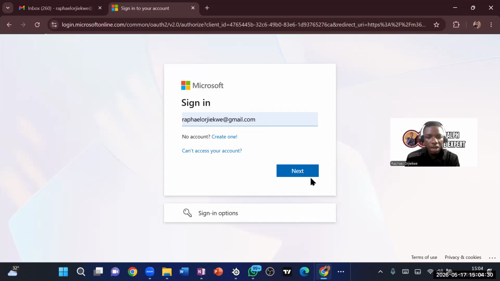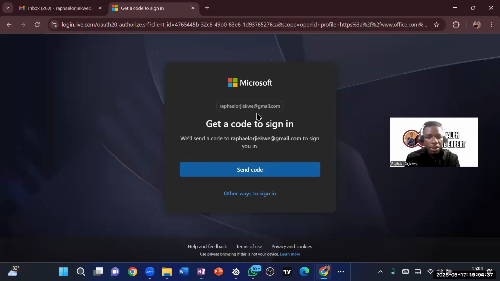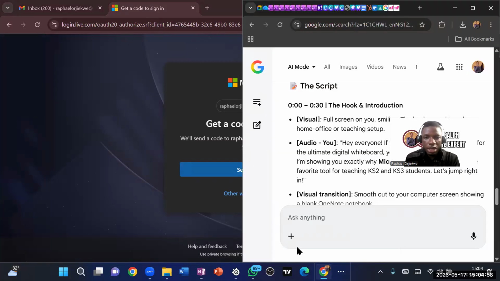If I input this now, I click on next. You see it's going on right here, and they'll tell you that they'll send you a code to sign you in. So if you click on send code, they'll send you a code and you'll be able to log in. Now I don't want to use this to log in because I've already logged in on my main OneNote or my main OneDrive account. So let me just switch over to where I'm logged in already.